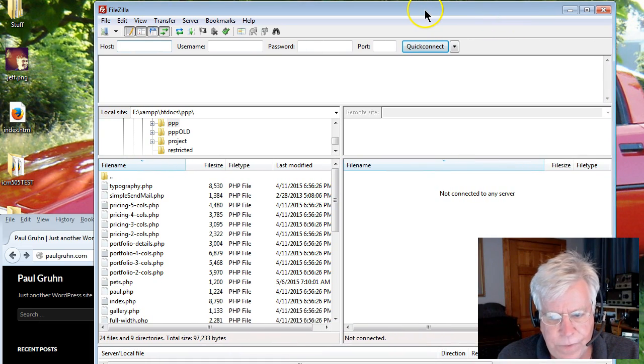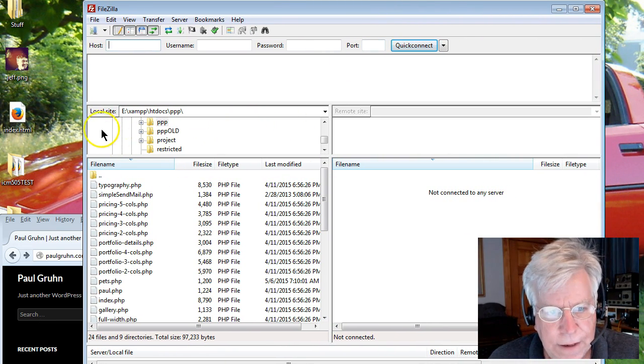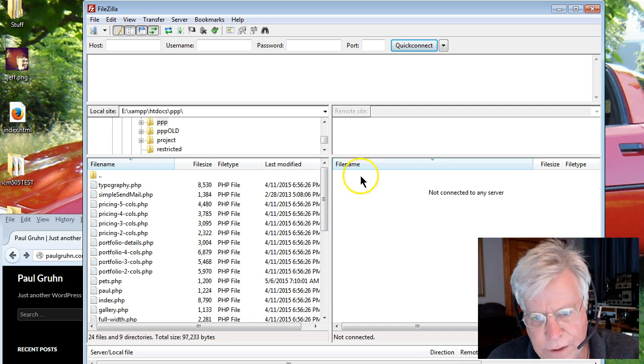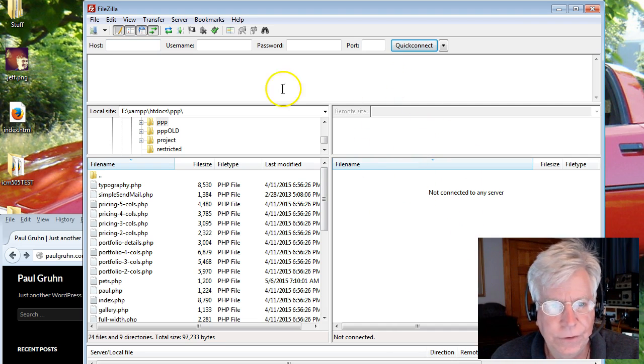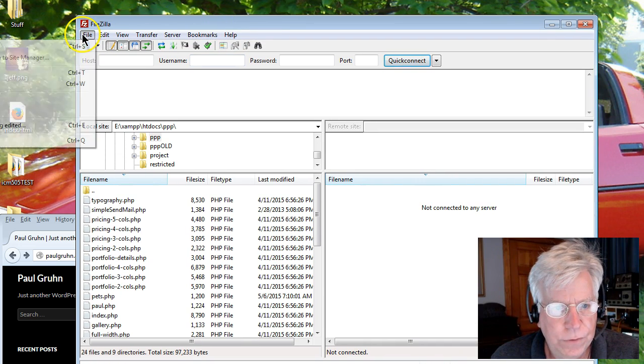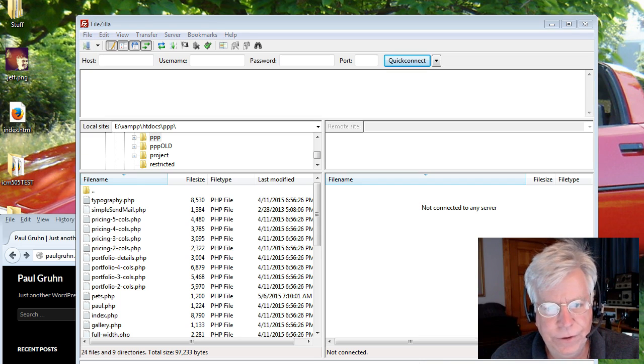And the key thing here is to understand that this side of the page is your local computer, and this side is your web server that you're going to connect to. So what you want to do is, and you need your information from your web provider to know what your FTP server is. And usually this is probably the hardest part of getting this thing going. I'm going to go to Site Manager.